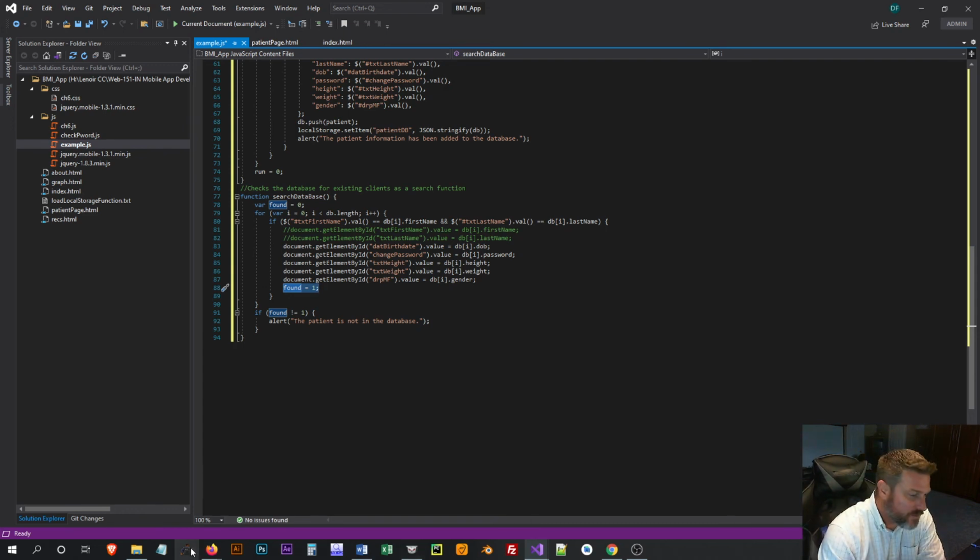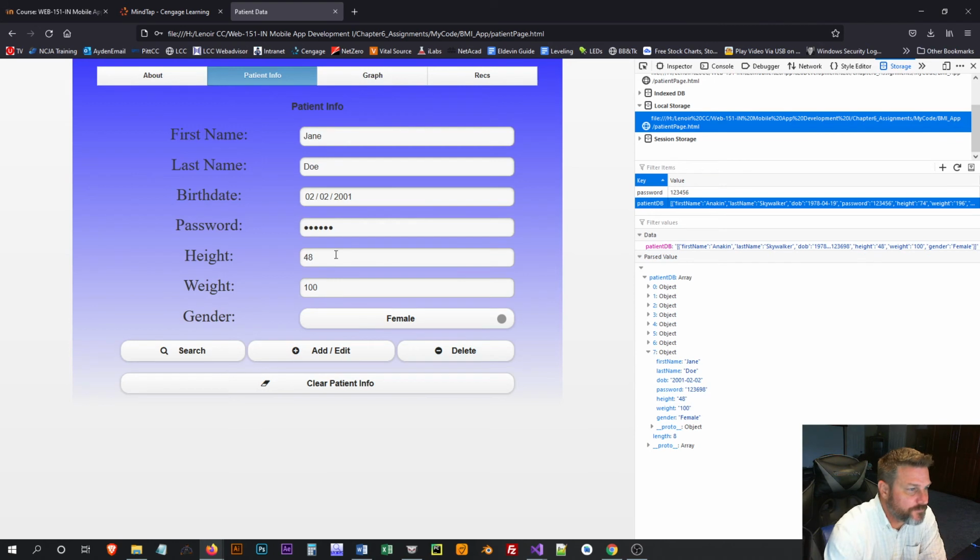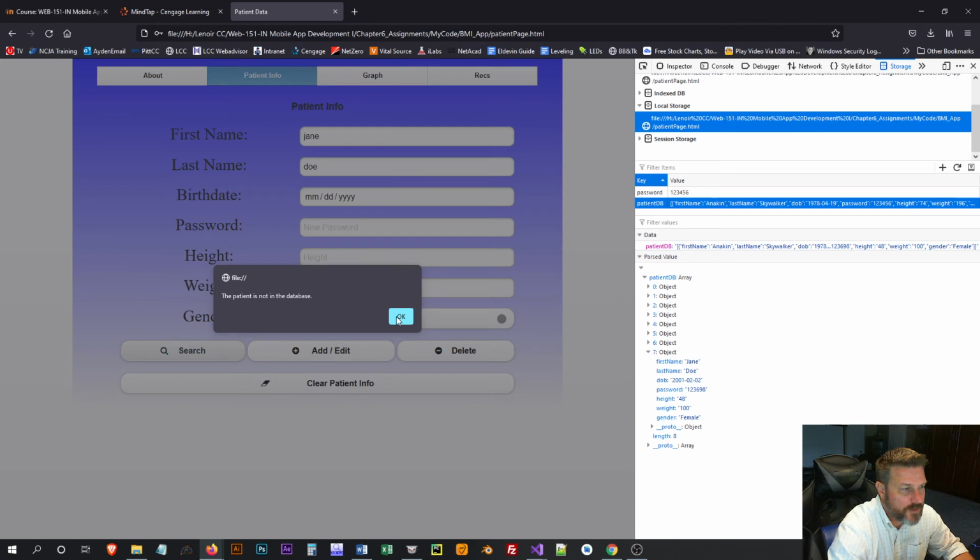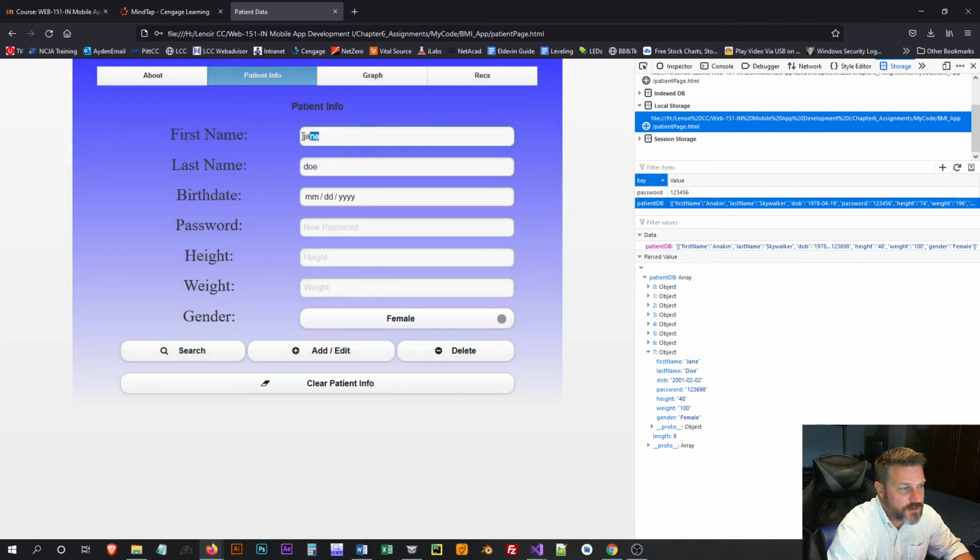But let's see if this works, and I'm pretty sure it does. We hadn't covered that yet, but I just clear my stuff. Jane. Oh, and remember also validation. If I type in jane doe, what do you think is going to happen when I search? Not in the database. Why? Because it's case sensitive. She is in there as Jane Doe with capitals.